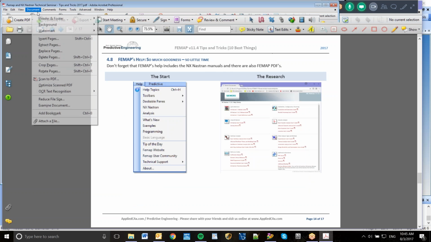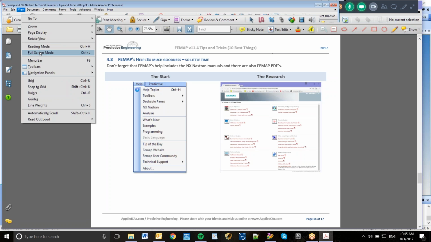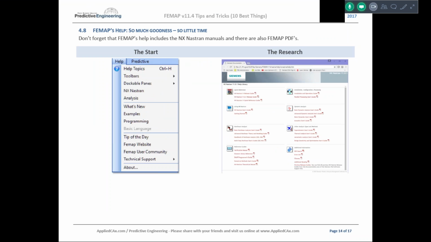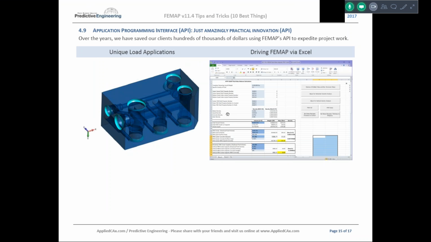and the help, and it's sort of self-explanatory. The reason I bring it up is because the Femap development team has really done a great job with their help. They've spent so much time working on it. And you've got the NX Nastran, everything there. And the API, there's some examples. All the custom tools are APIs which you can match. And we have saved hundreds of thousands of dollars for our clients in building APIs. They're really valuable. And they're Visual Basic, so that means you can put them into Excel.